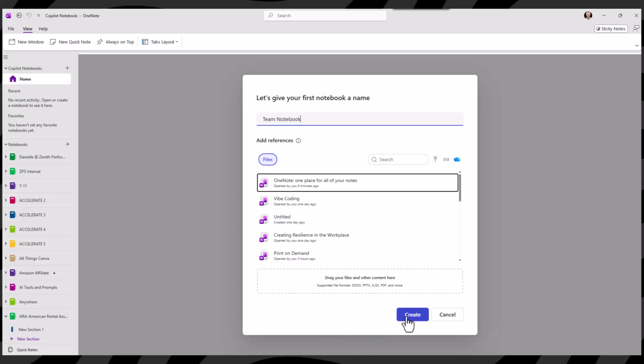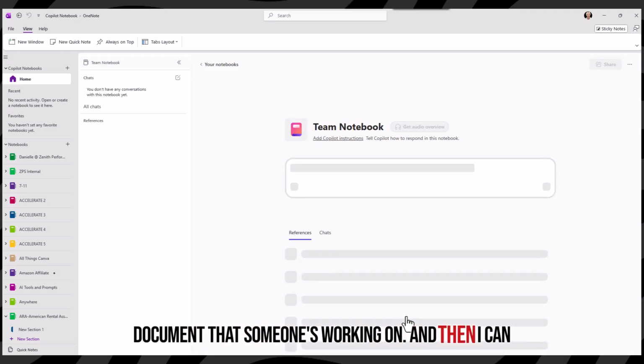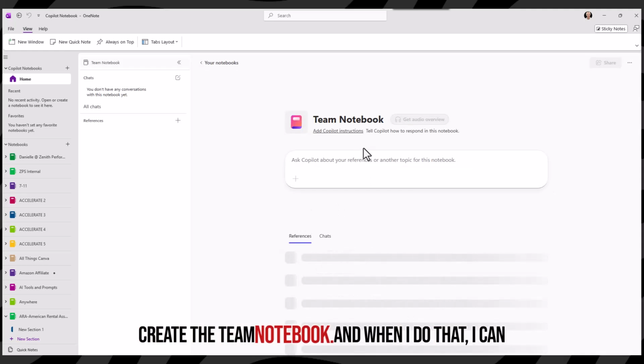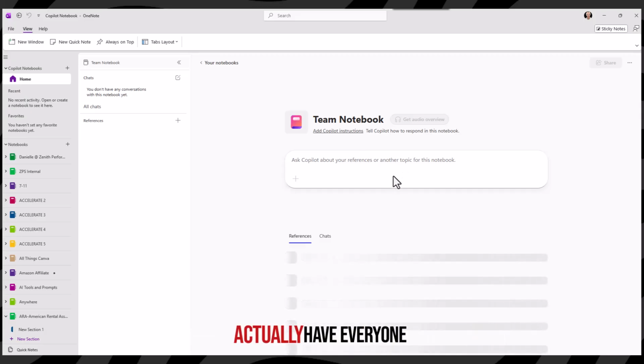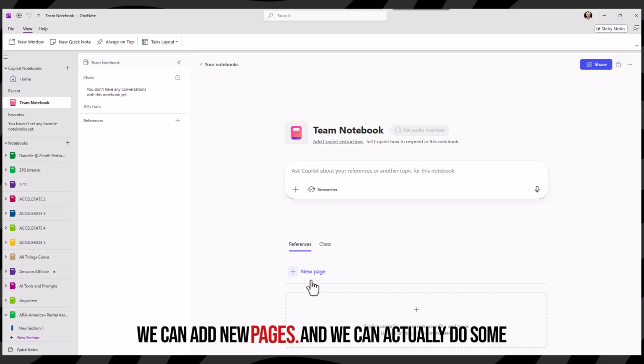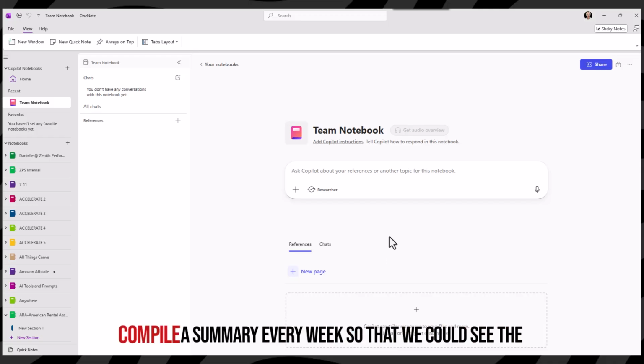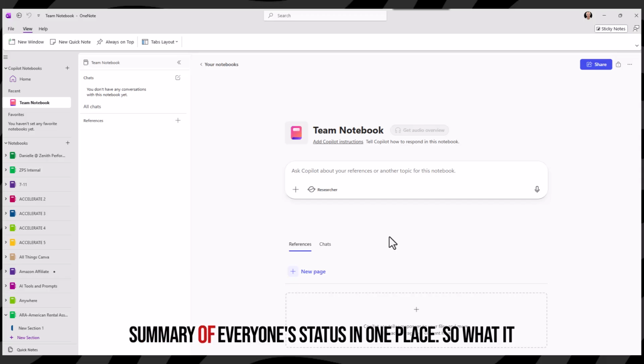Maybe a standards document that someone's working on. And then I can create the team notebook. And when I do that, I can actually have everyone put their information in here. But then what we can do, we can add new pages, and we can actually do some evaluation of that content, right? So we could have it compile a summary every week so that we could see the summary of everyone's status in one place.